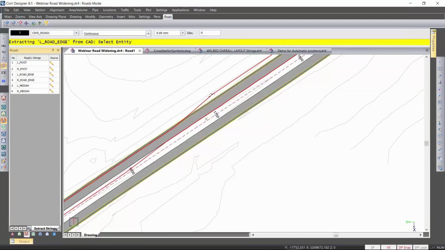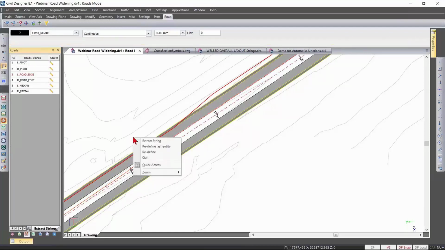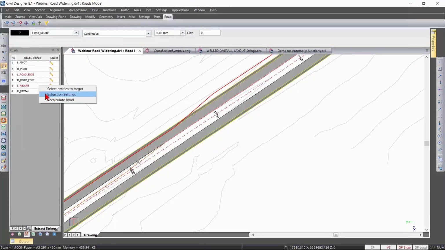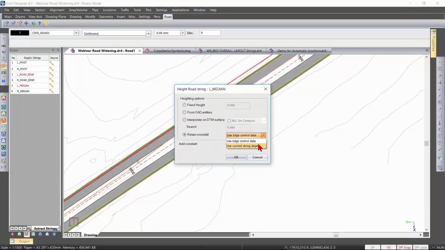Okay, so now we're going to redefine the CAD line to extract. So select entity to target, and this is the left road edge. Extract string, and then I'm doing the left median. Select that string, select entity to target, and then select the CAD entity, right click extract. Okay, so those two are now highlighted in red.